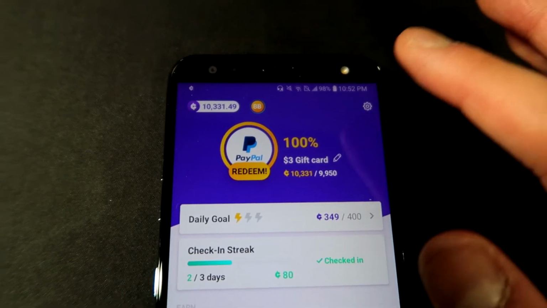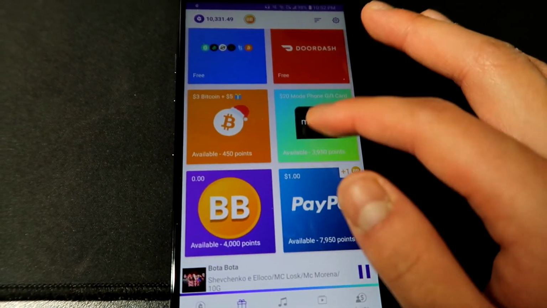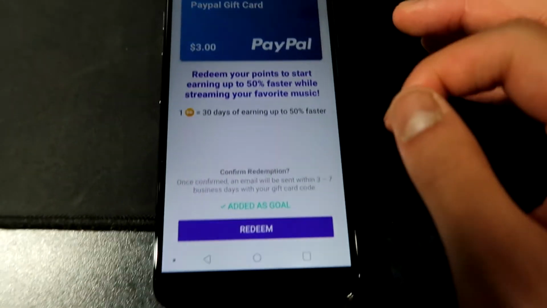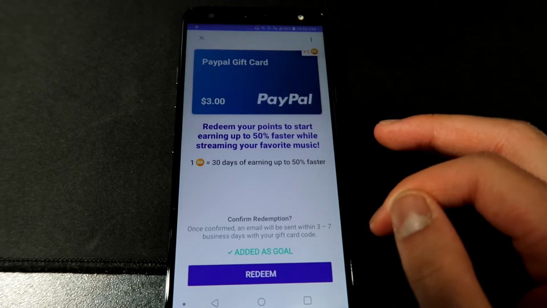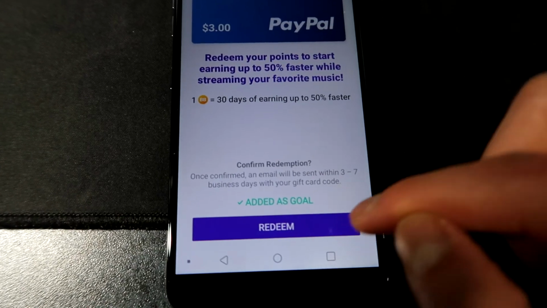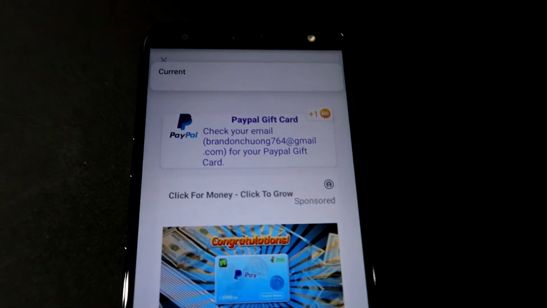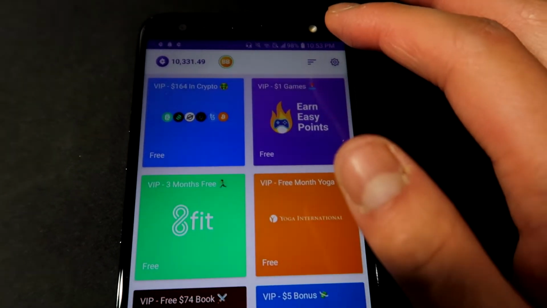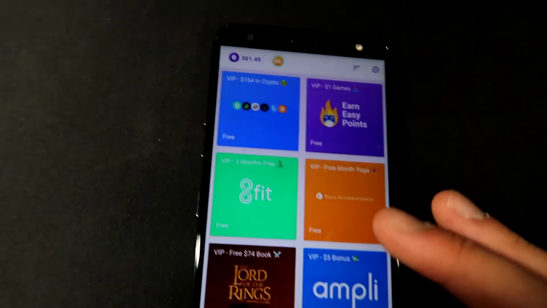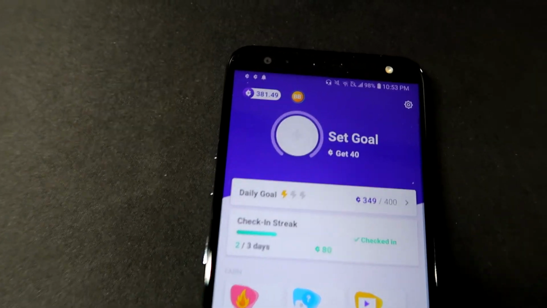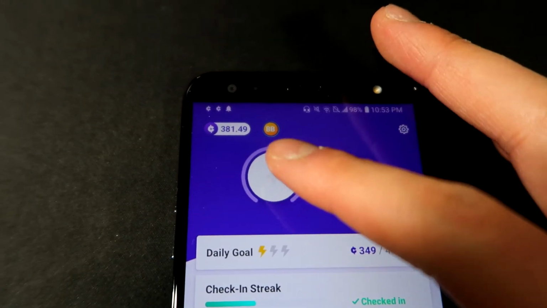Okay guys, so let's go ahead and redeem this $3 PayPal gift card right here. I believe we can just do so by clicking this. And the moment of truth, guys: can we redeem this without a verification code? Let's find out. So we're gonna go ahead and hit redeem, and bam, there we go, guys. So we have our gift card, and we also got bonus bucks. As you guys can see, this actually worked, and our points are now down. You can see right there, we were at around 10,000 points.